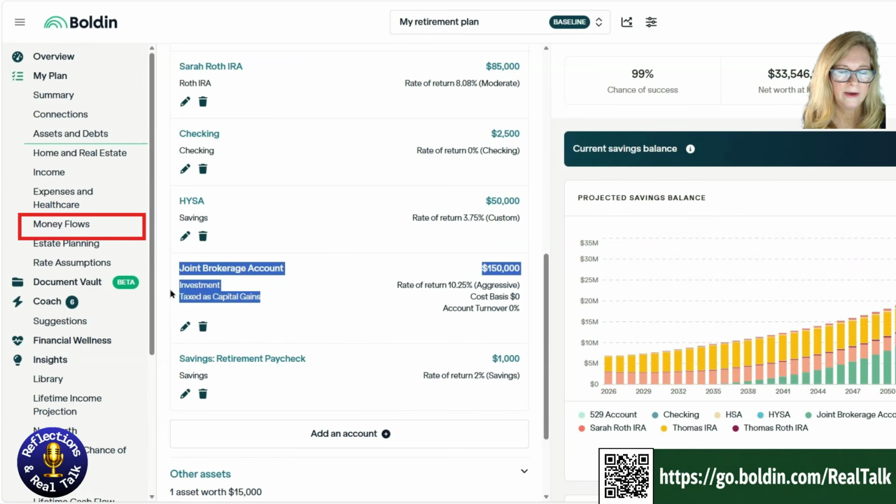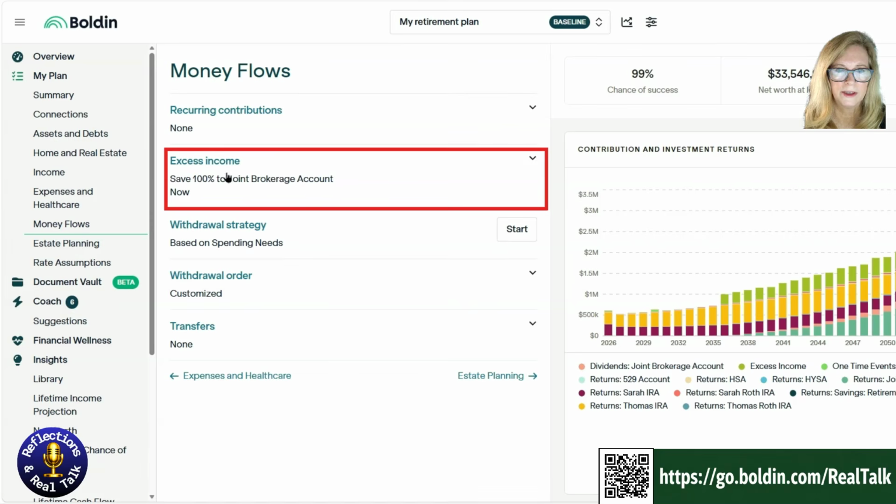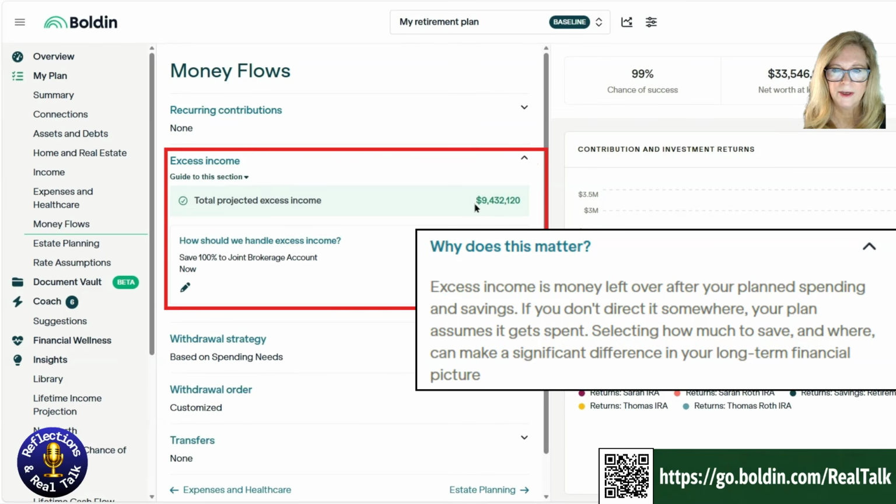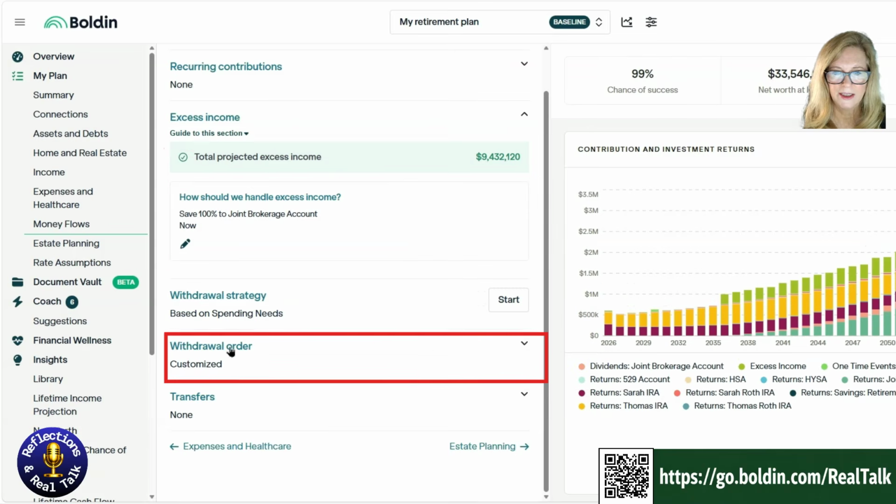Now, let's go ahead and look at money flows. We're going to look at a couple things first. We're going to make sure that any excess income is going into that joint brokerage account because that has a pretty high rate of return. And this couple has over $9 million that's spilling off in excess income. That may be an opportunity for them to spend a little bit more, but that's not the focus of this video. Let's quickly review the withdrawal order.